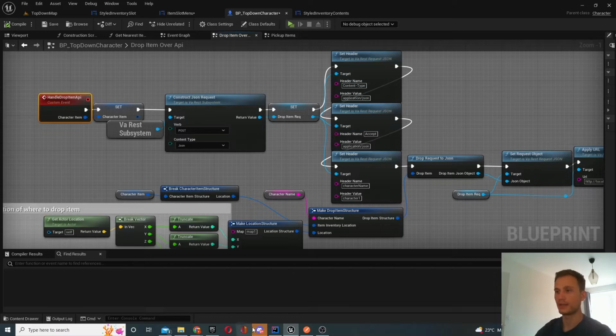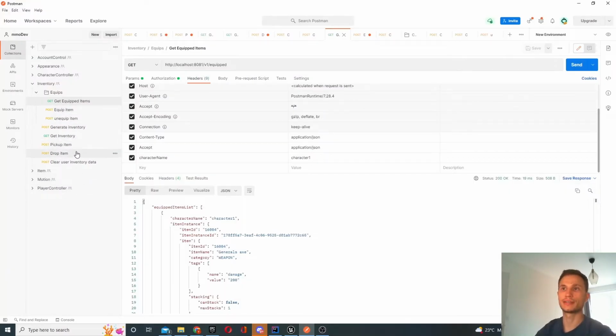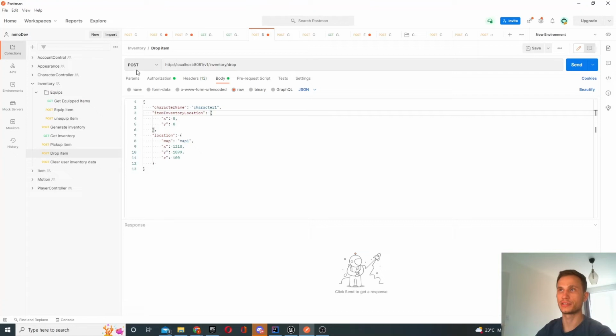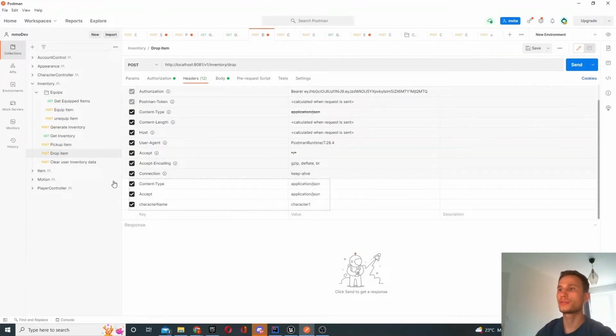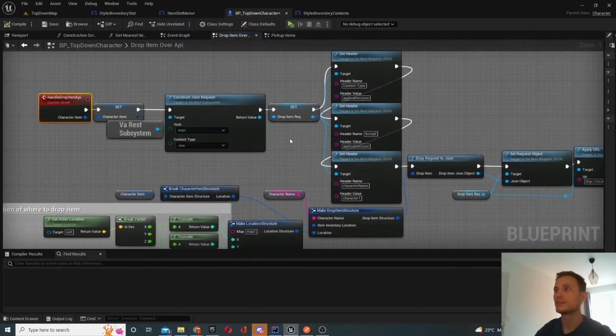So the one that we're replicating is this call over here, which is a post request to this inventory drop endpoint, and we need to replicate this data. As usual, we've got these three headers to add as well, so they'll be across all of my APIs, and the headers are for content type, accept, and most importantly the character name. This is the header which specifies what character to execute these functions on. So that's what we have here.